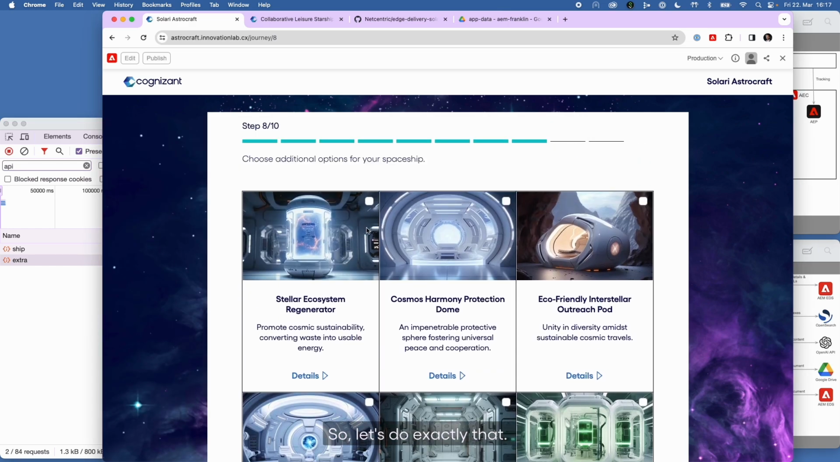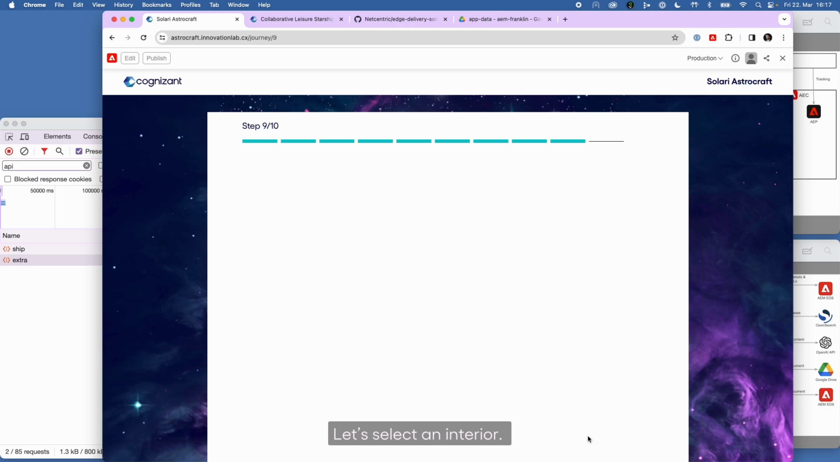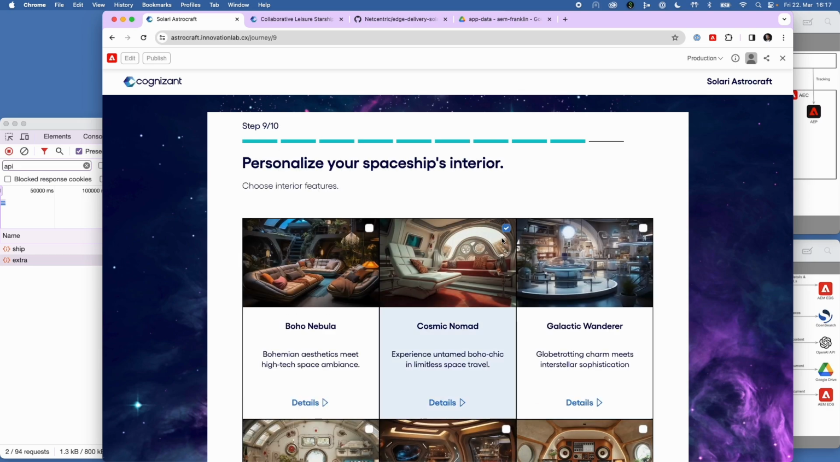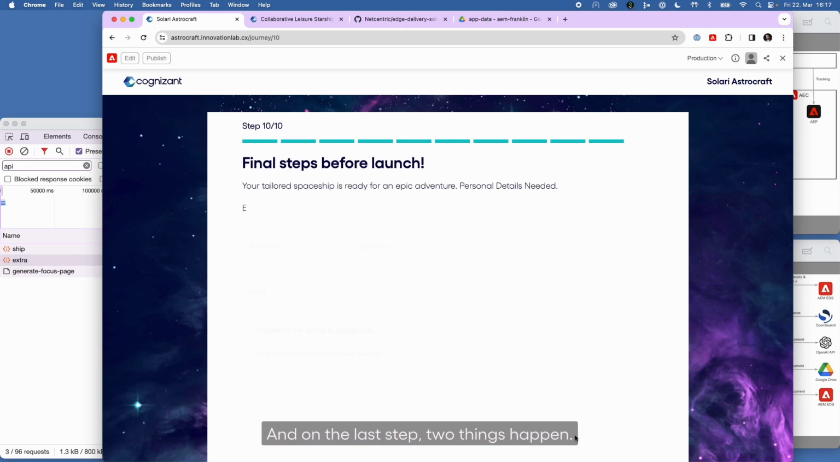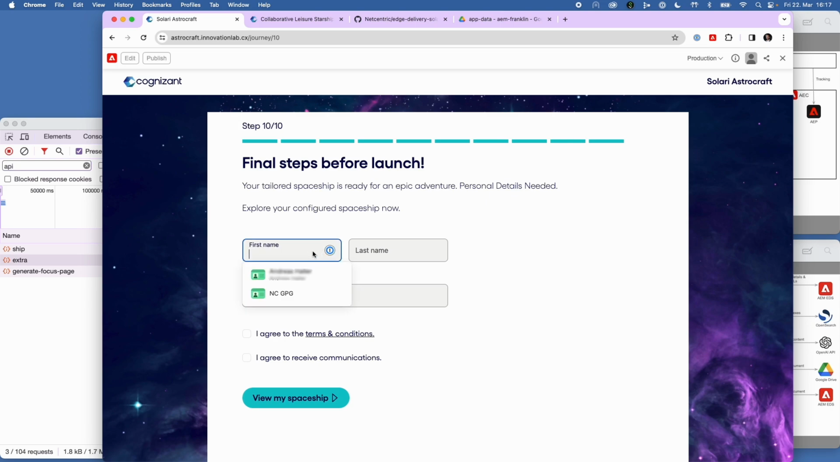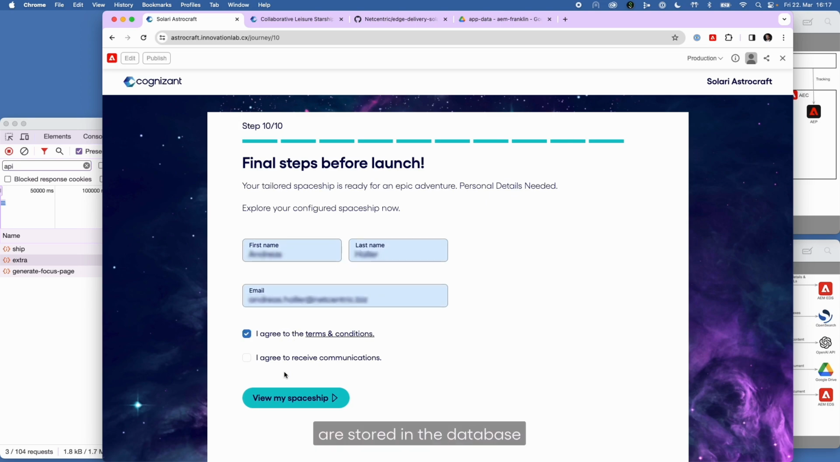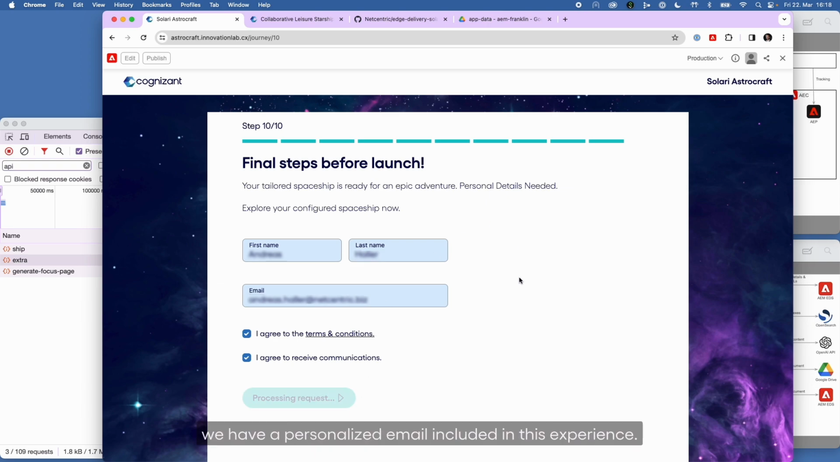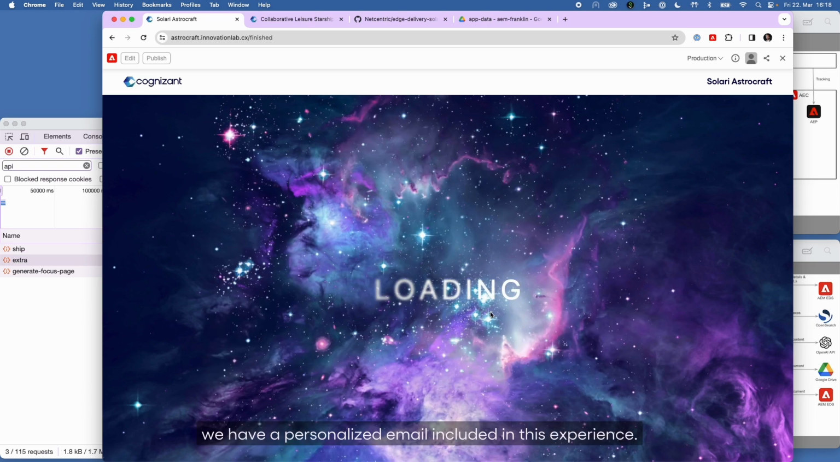So let's do exactly that. Let's select an interior. And on the last step, 2 things happen. First of all, my preferences are stored in the database and in Adobe Experience Platform. We will see later that with this data, we have a personalized email included in this experience. We have some loading time that takes around 30 seconds.